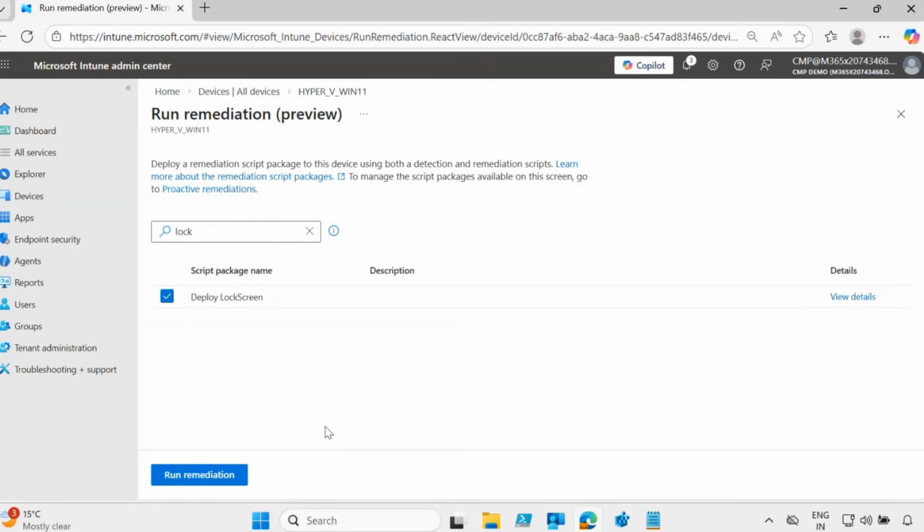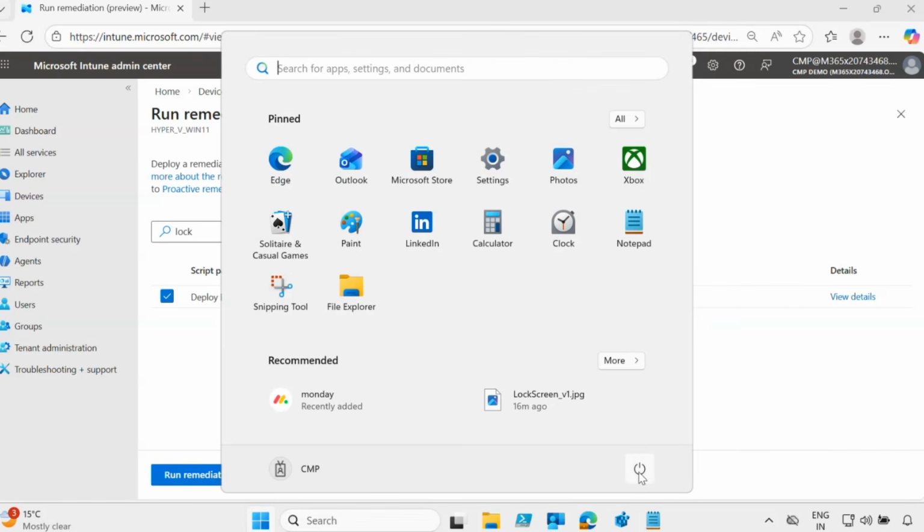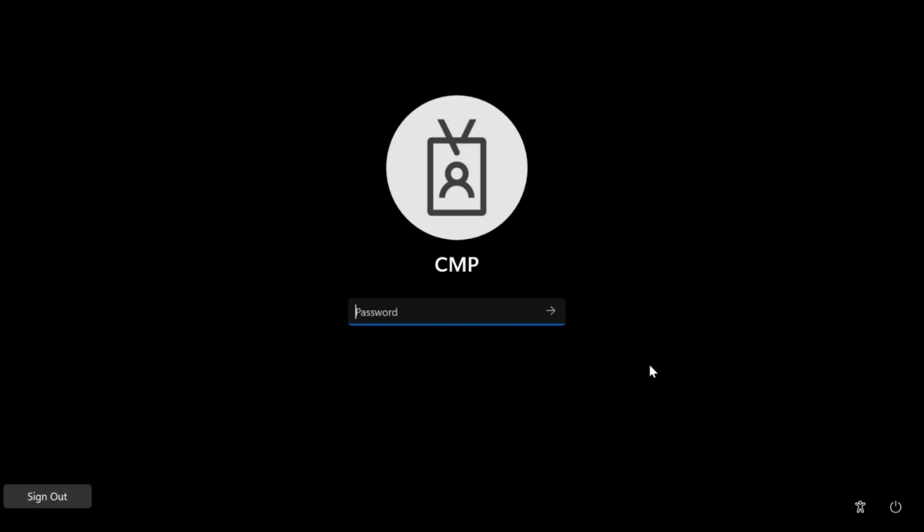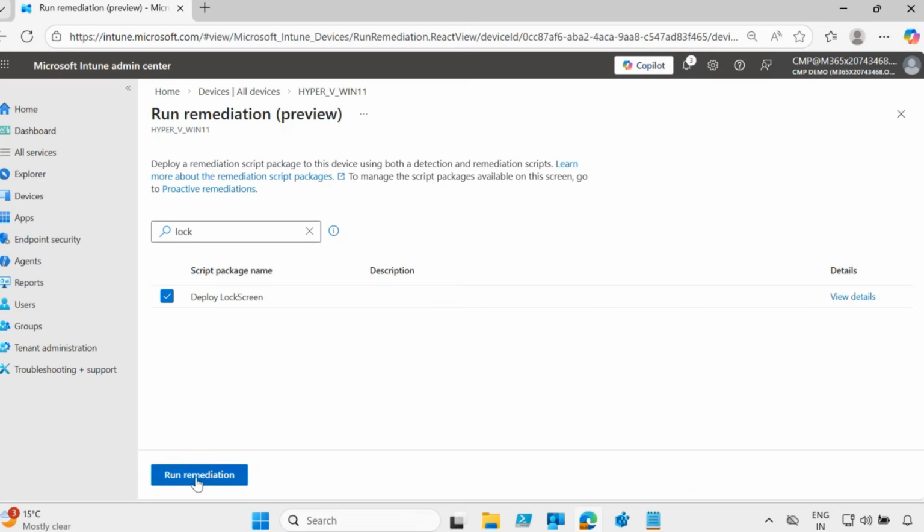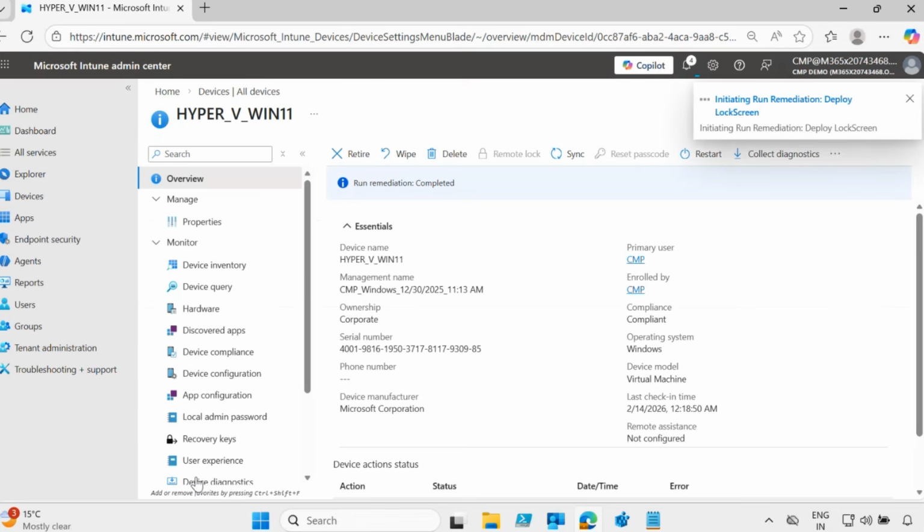But before that, let me show you what the current lock screen is. If I just lock my screen, you can see that currently I have not configured any lock screen. That is why it is showing black. So let me log in again and then click on run remediation. And now we can see that the script executed successfully.